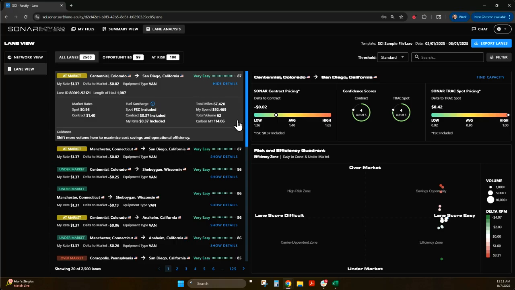I want to highlight the risk and efficiency quadrant here. This is what I would consider probably the most important piece on this page. And what this is going to do is it's essentially a scatter plot that will show where all of your lanes are situated for this page. So you'll notice we've got several pages here, and there's different ways that you can filter and sort and organize these lanes as well that I will cover here in just a bit.